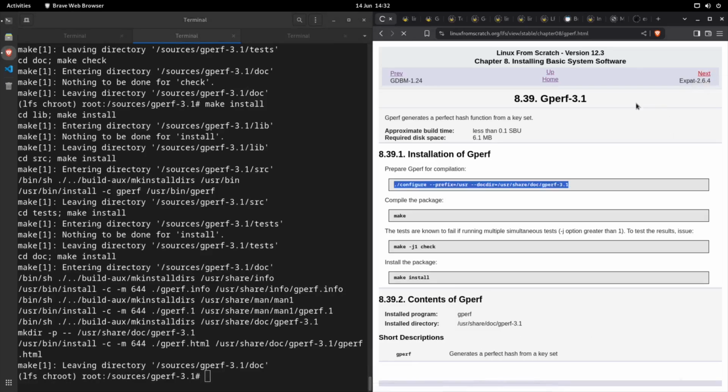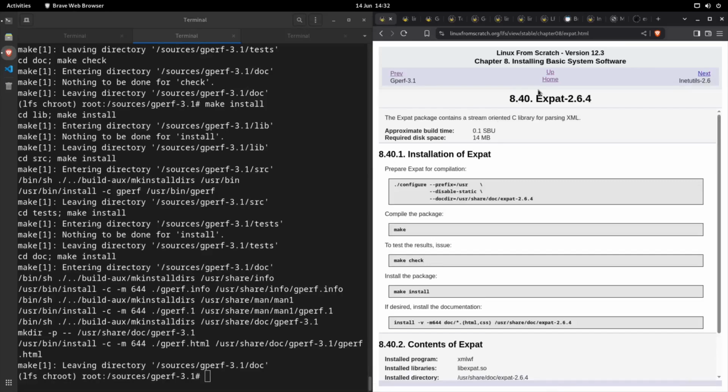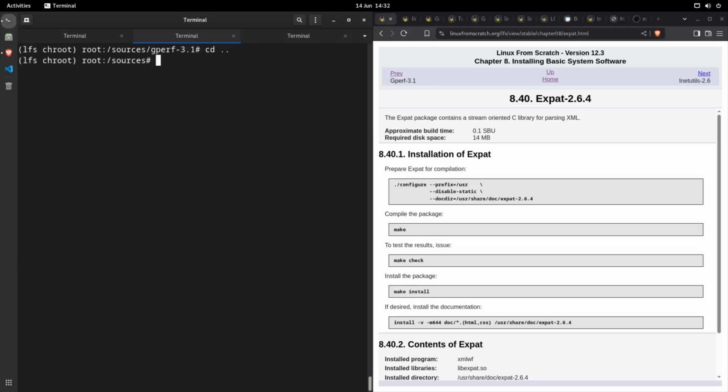And then we move on to 8.40, which is Expat 2.6.4. But of course, before that, we need to cd out here and rm -rf gperf. And there we go, so we're out of that now. And we need to tar xf expat.